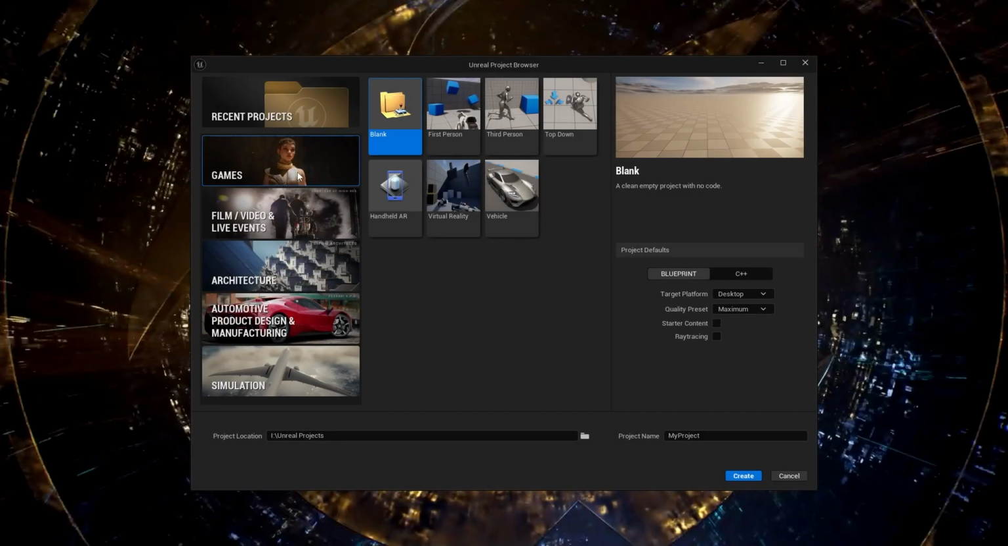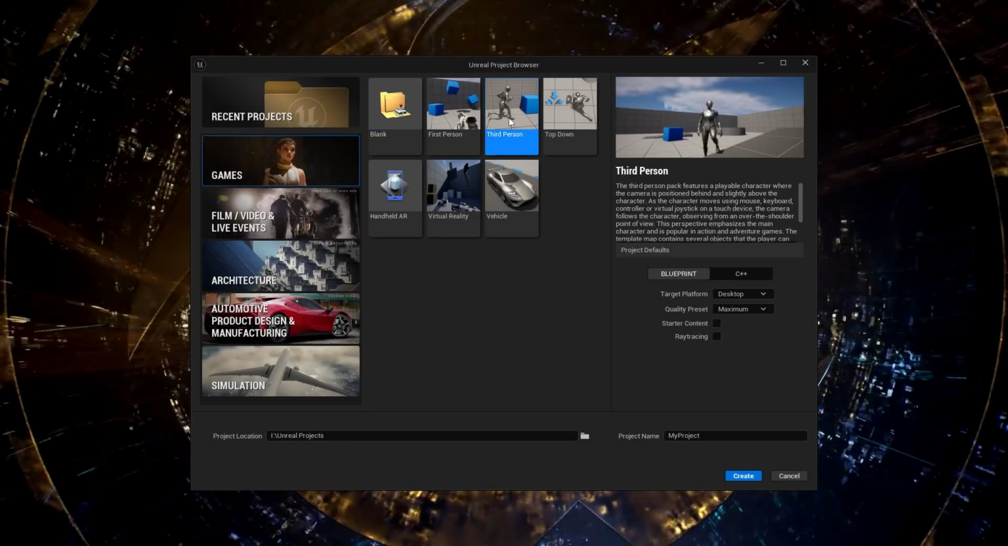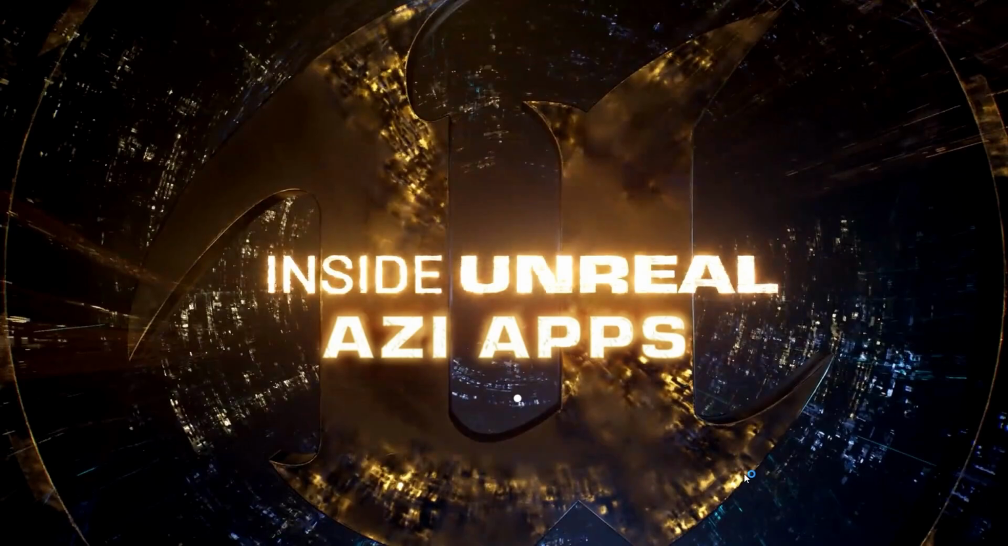Let's start by creating a project using the third-person template. I recommend enabling the starter content so we can use the fire particle you saw in the intro, but this step is totally optional. Next, give your project a name and create it.